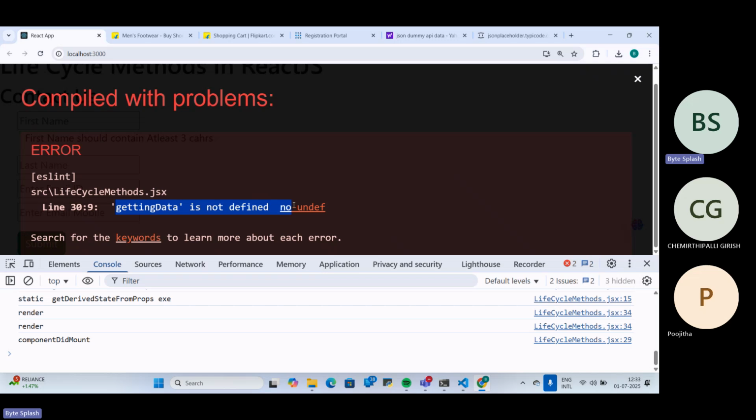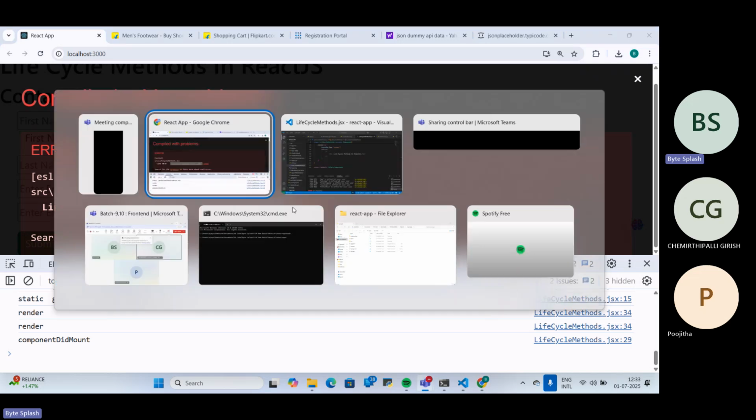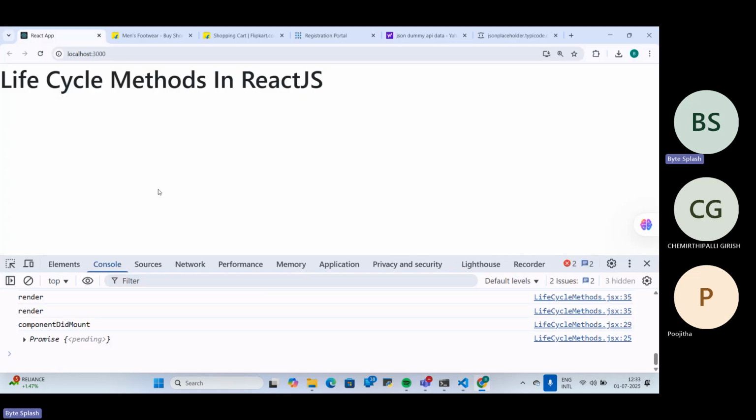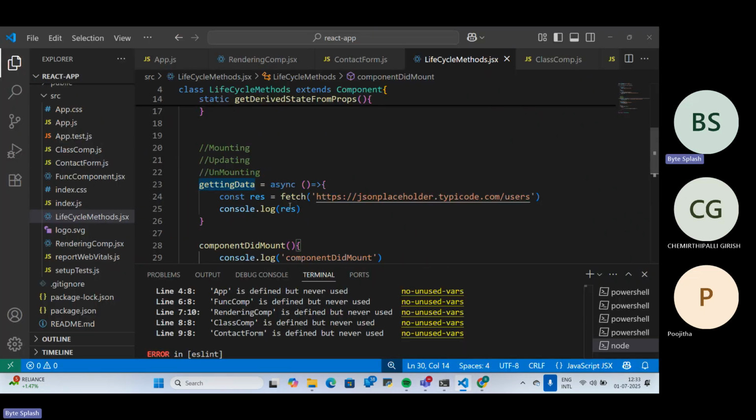Getting data is not defined. What we need to mention is not getting data. Done. Error has been removed. Output: promise pending. What do we need to mention here?